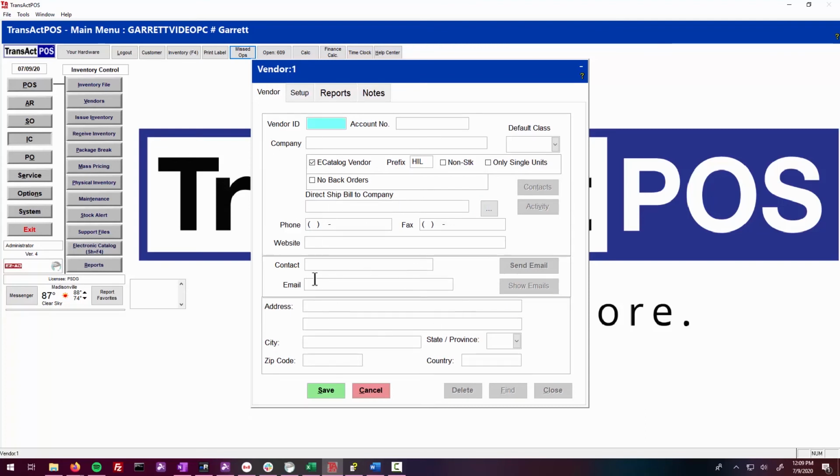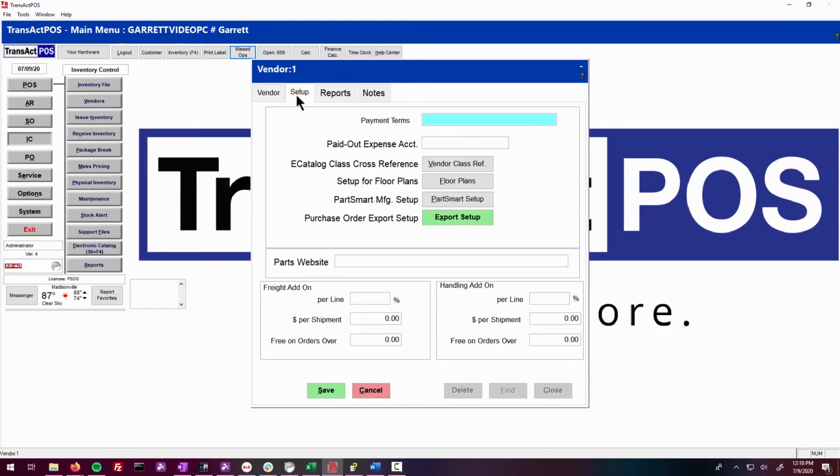The rest of these fields on this screen are pretty self-explanatory. On the setup, we have the payment terms, and that's the vendor's payment terms for purchases by your company. The paid out expense account is just the default general ledger account to post paid out expenses.